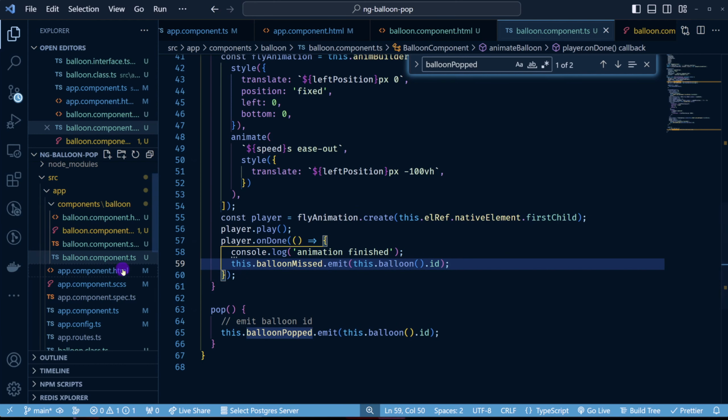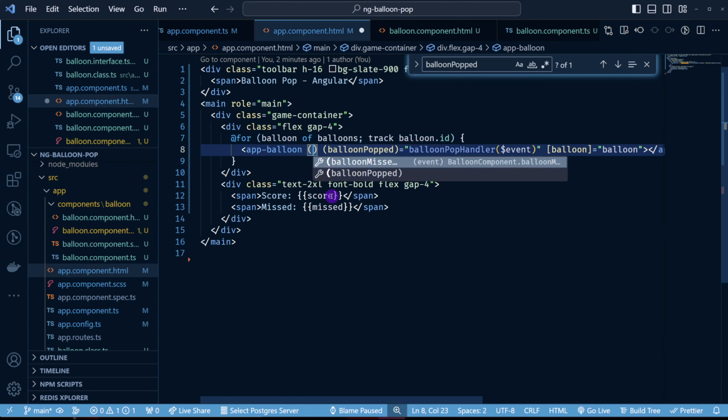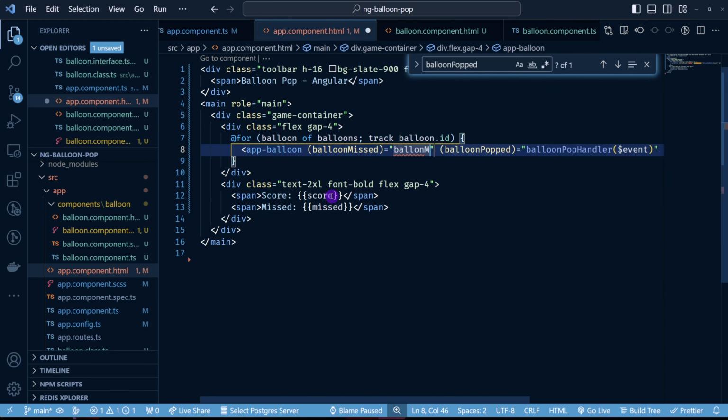Now we can go to the app component and listen for this event as well. So balloon missed equals, and we are going to call this balloon miss handler. Same approach, same signature as well. So we're going to pass the event right here.